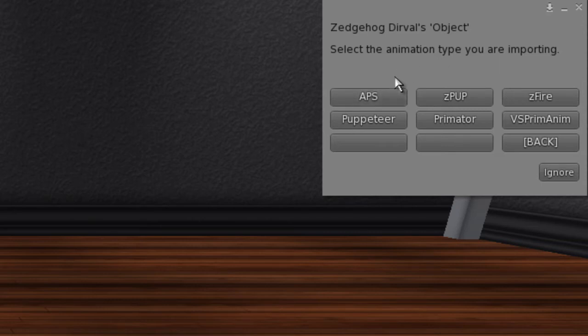Because I'm animating from the APS, first obviously I can do the APS, I can re-import old APS setups if I want to re-edit them. So you have something you did a while ago and you go, oh, I'd like to edit this, change it up, make it better, add some frames, you can. Or with any other system too. Current systems it supports are zPup, zFire Prim Animator, which to my understanding is no longer available and no longer works, I believe.